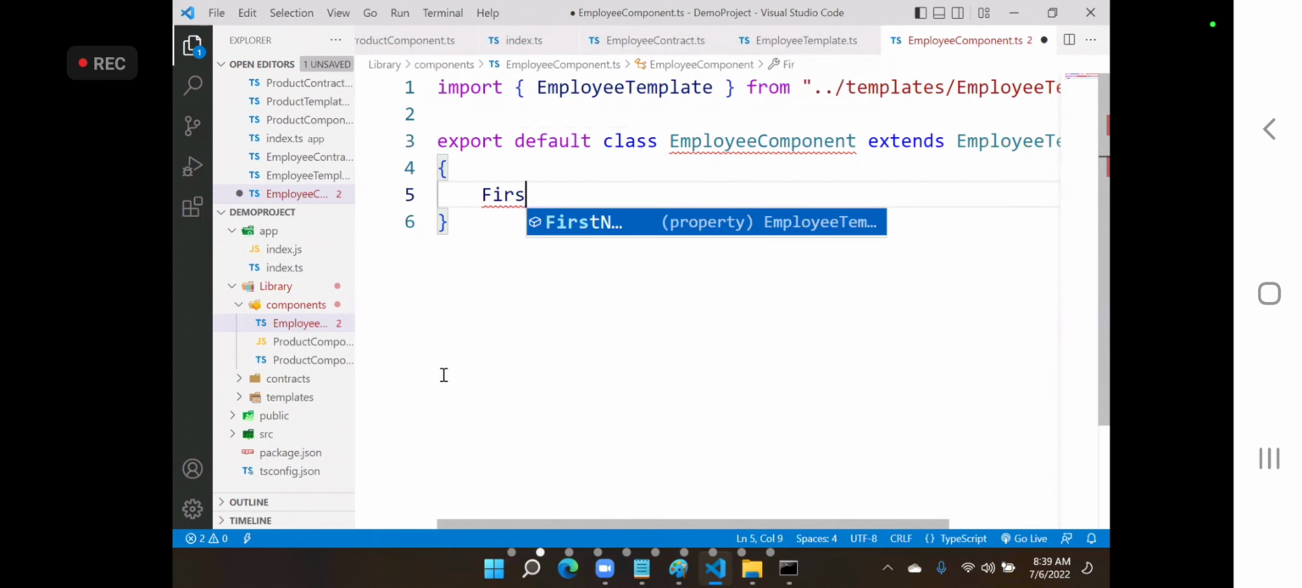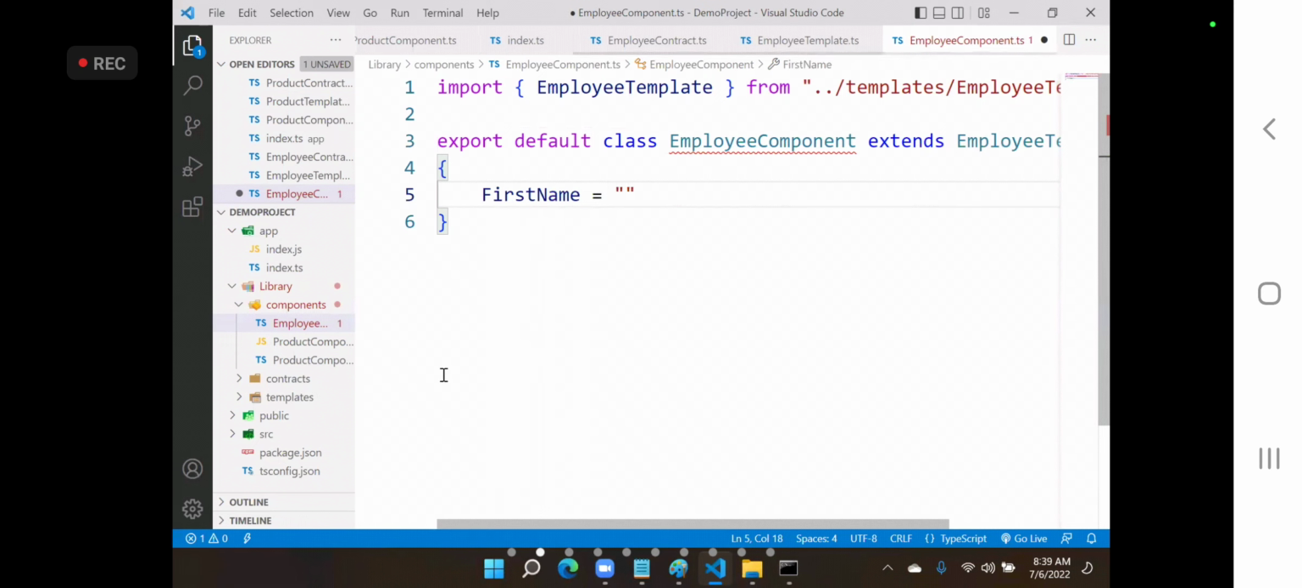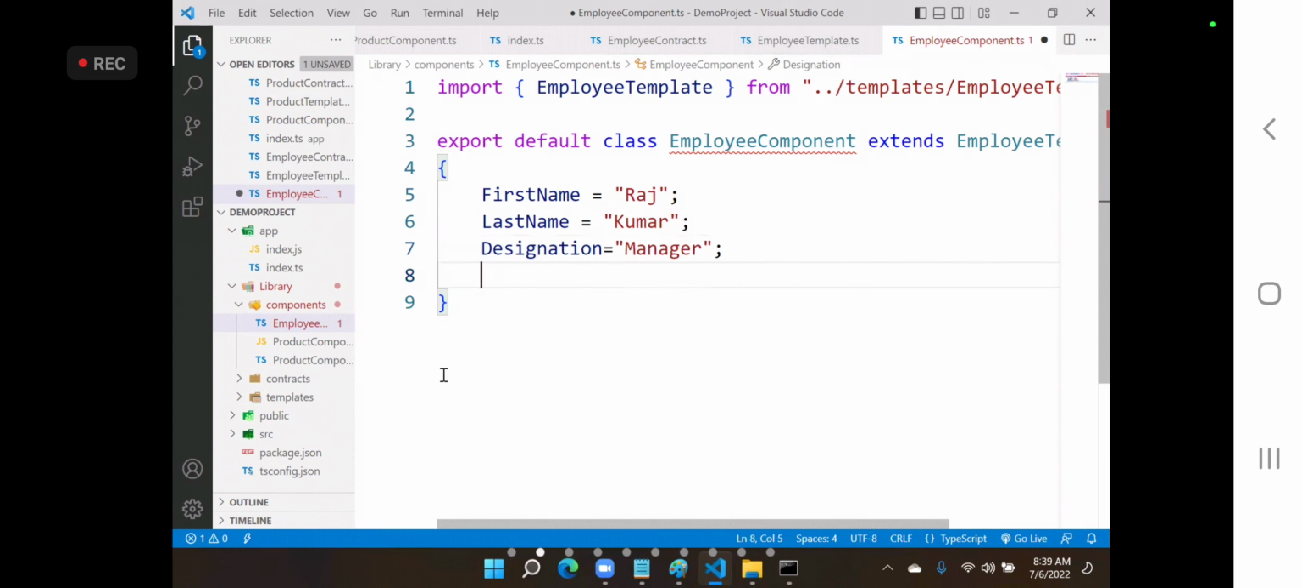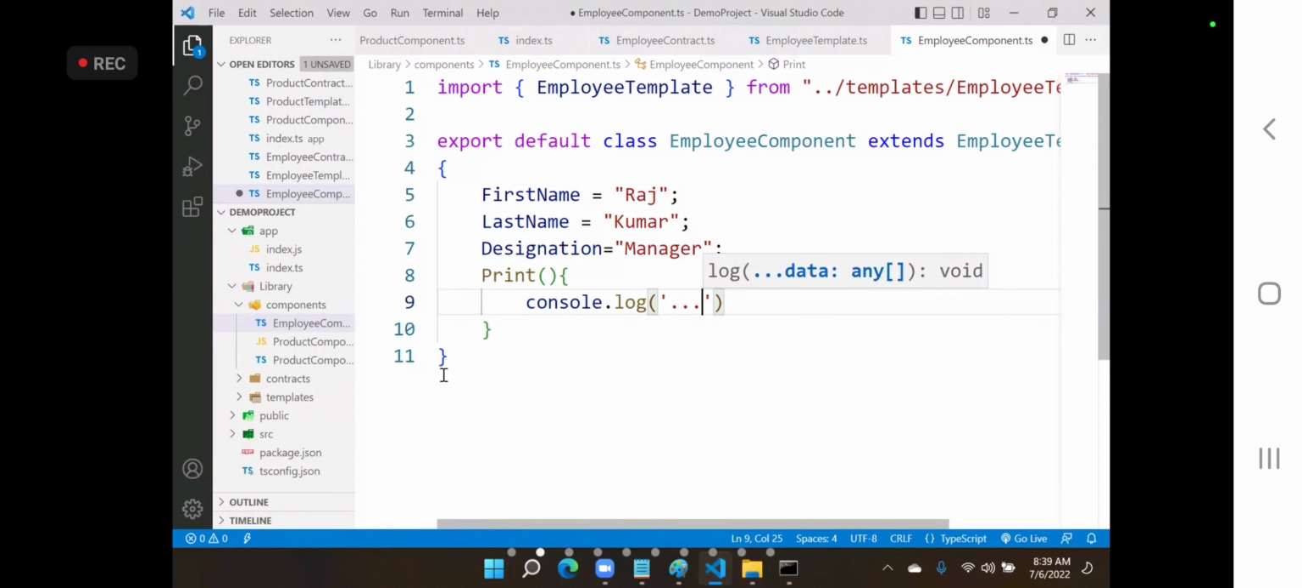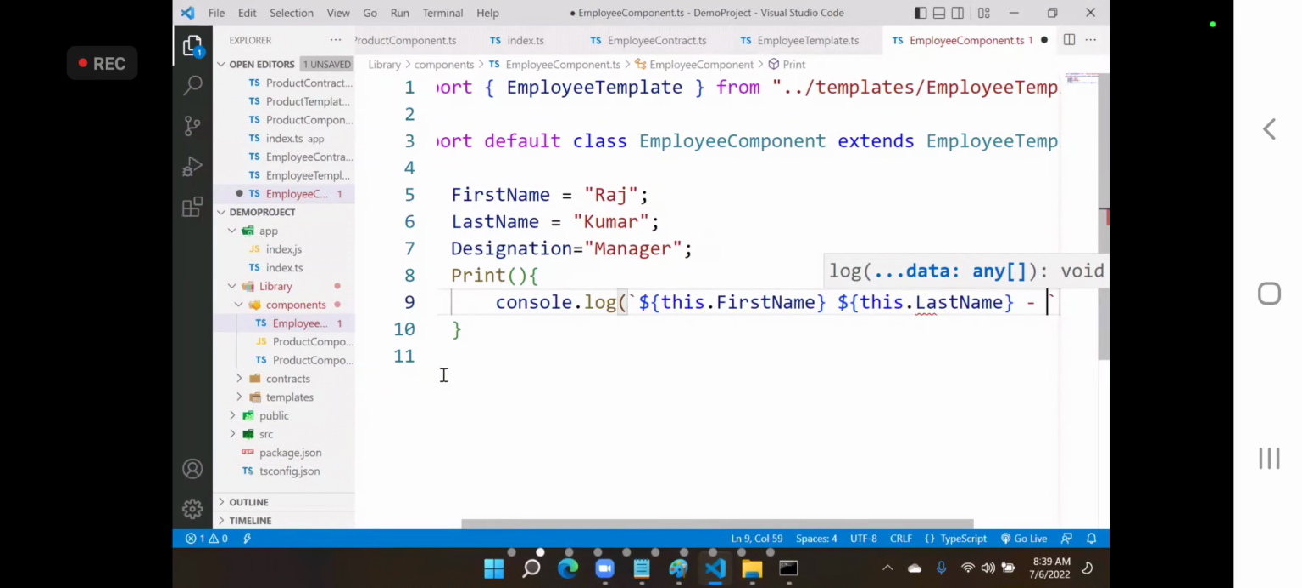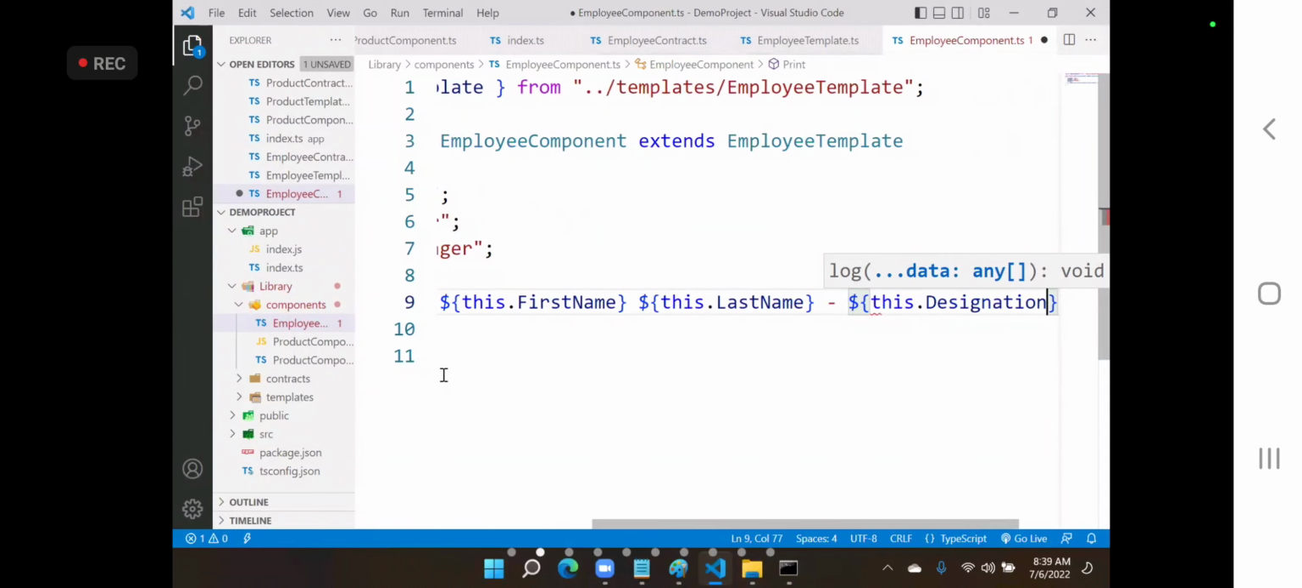According to that, first name, we are just giving first name is equal to some Raj, some name, and we have last name is equal to some Kumar, and we have designation is equal to some manager, like this. And we have a print method, which will print all the details. Console.log, some details I am printing here. That means first name, last name, we can print the details. So we have this dot first name, this dot last name, and this dot designation. We are printing all this.